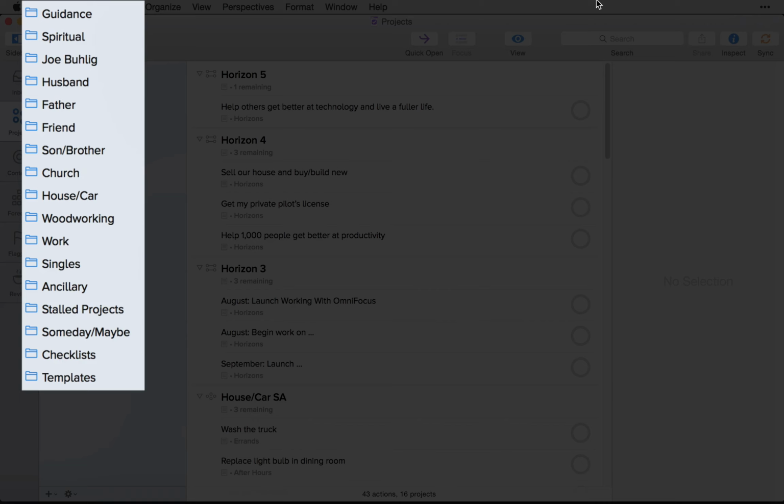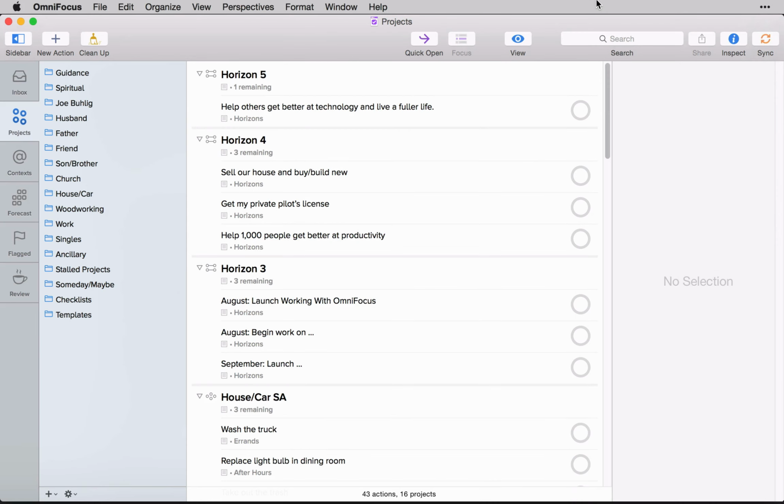Don't always assume you necessarily need to keep stalled projects separate. You may want to keep those within Someday Maybe. Sometimes people like to lump in checklists and templates together because they just know the difference. They only have two or three combined between those two categories, so it works out for them to keep them together. But for me, I have enough going on in each of those categories that I like to keep them separate and work with more folders than I do trying to lump them all together.